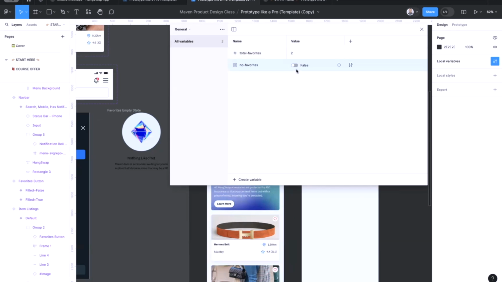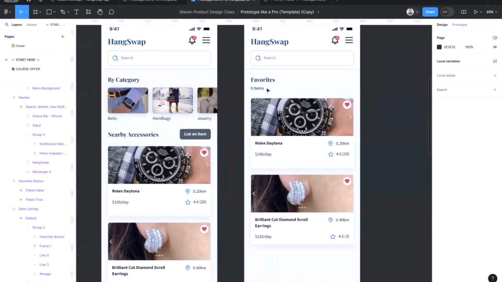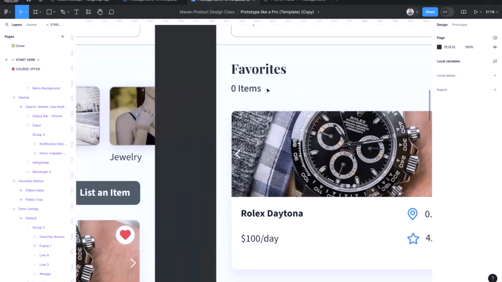And by default, we'll leave it as false because we do have favorites initially. We have two favorited items. If we didn't, we'd probably change it to true. So by default, we'll leave that to false, and this one we have as 2. Awesome. So now let's switch over and start counting how many items we have as favorites.